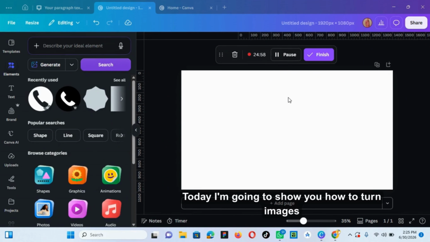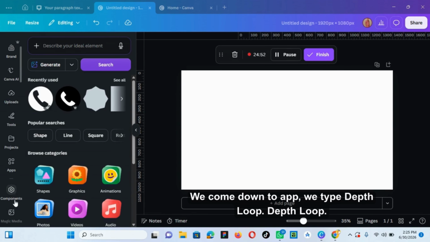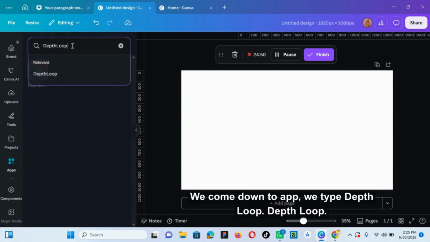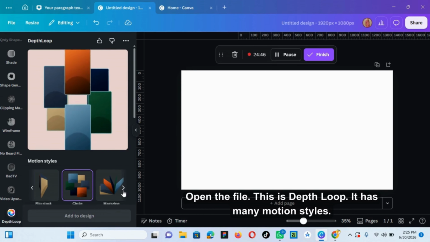Today I'm going to show you how to turn images into a 3D carousel using DepthLoop. We'll come down to apps, we'll type DepthLoop, and we'll open the file. This is DepthLoop. It has many motion styles.